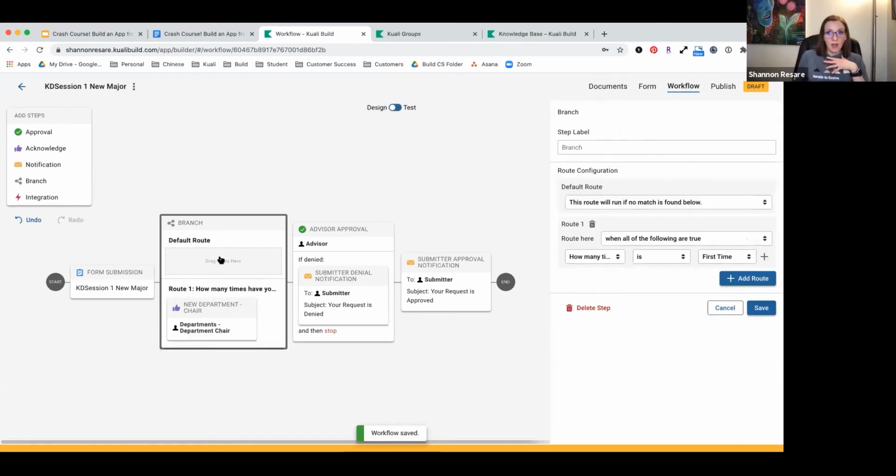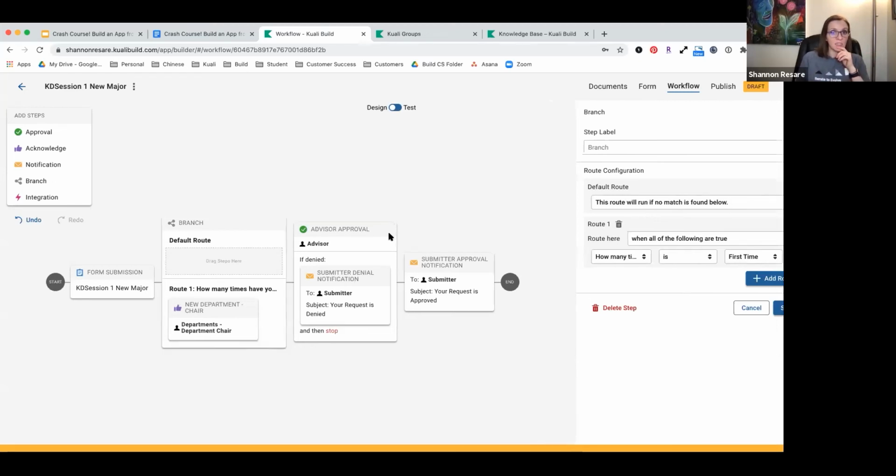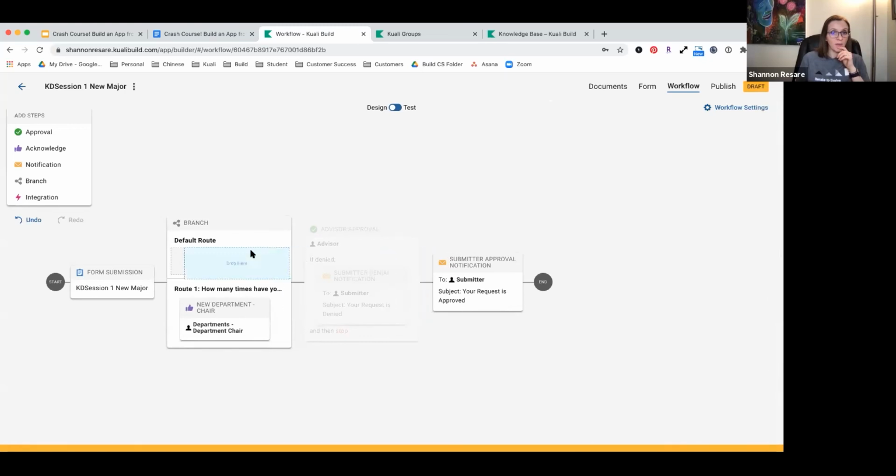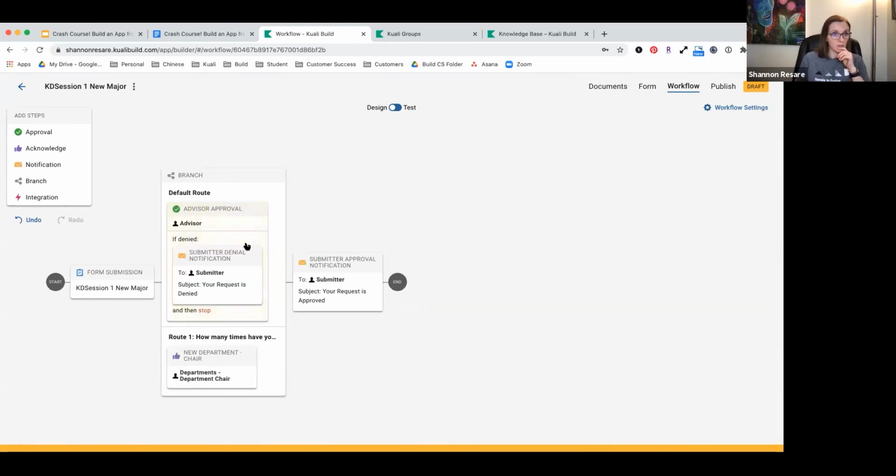For everything else, meaning if they've said they've requested a new major 2 or 3 times or 4 or more times, I want their advisor to approve it. So instead of this advisor approval hanging out here, I'm actually going to pull this into the default route. And then whatever happens, the user will get an approval notification at the end. So let's walk through these scenarios really quickly. This is a very basic workflow, but hopefully you get the idea.